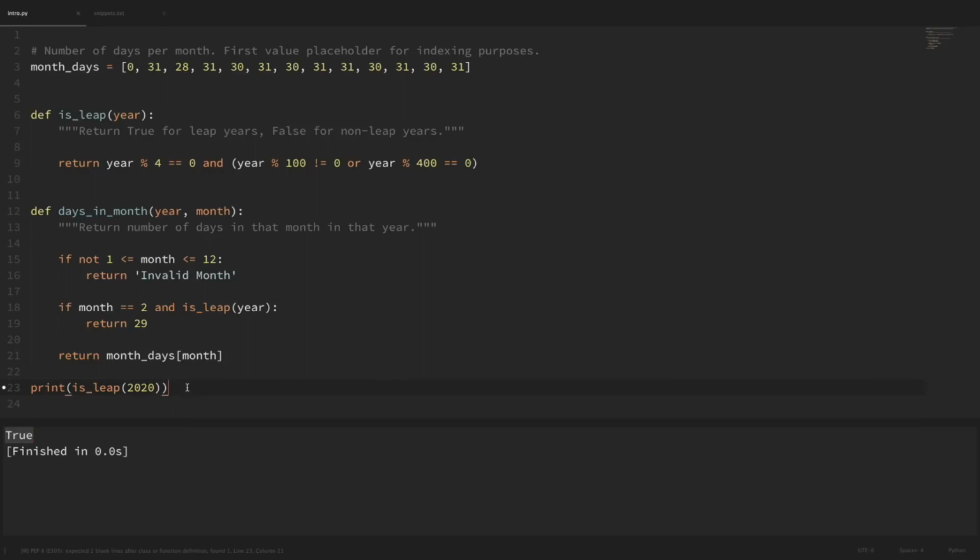that 2020 is a leap year. But now let's try our days in month function, which is going to be a little bit longer of a walkthrough. So we'll say days in month, and we'll pass in a year. So it takes a year first. We'll pass in a year of 2017, and we'll pass in a month of 2, which is February. Now, since 2017 is not a leap year, then this second month, which is February, should only have 28 days. So if we run this, then we can see that we got 28.